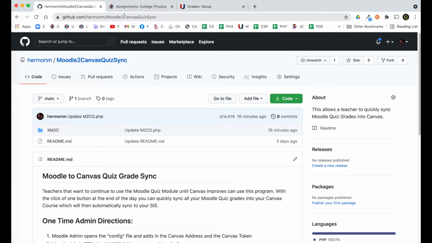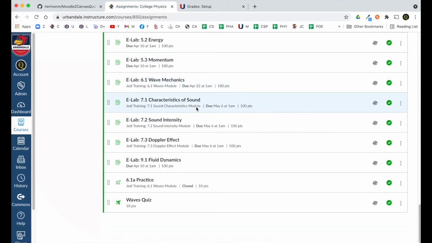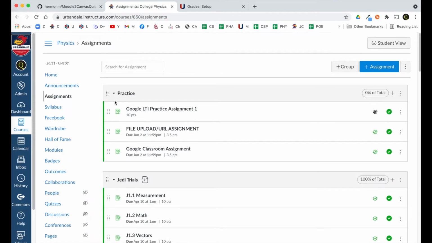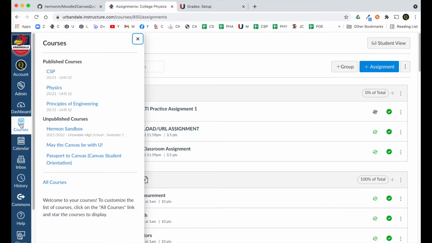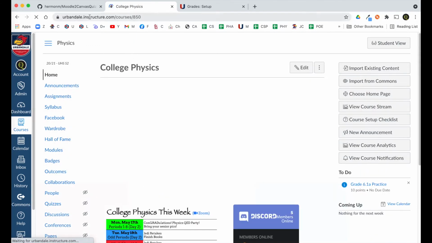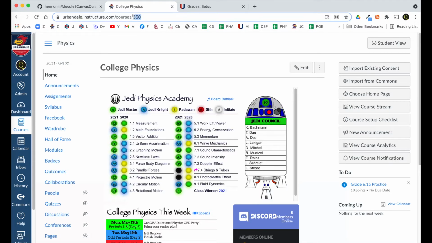The first thing that a Canvas teacher is going to have to do is go into your Canvas course and get your Canvas course ID, and put that into your Moodle course. So if I click on Canvas, I go to my courses, and I go to maybe physics. Up here at the top in this URL, you'll see your Canvas course ID. That's 850 for my physics one. So I'm going to copy that.